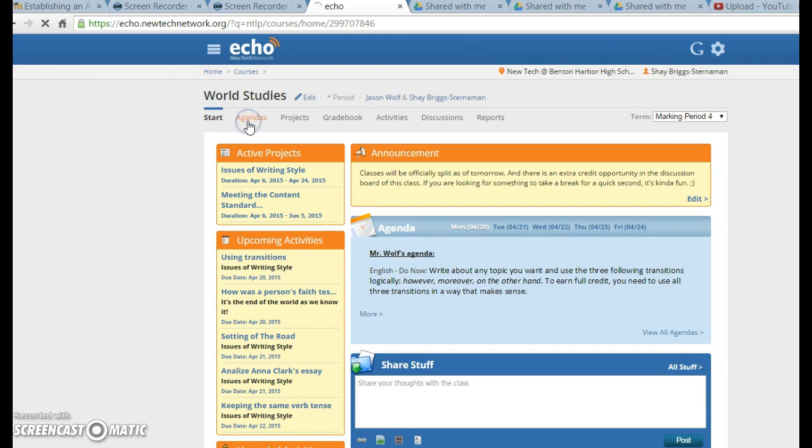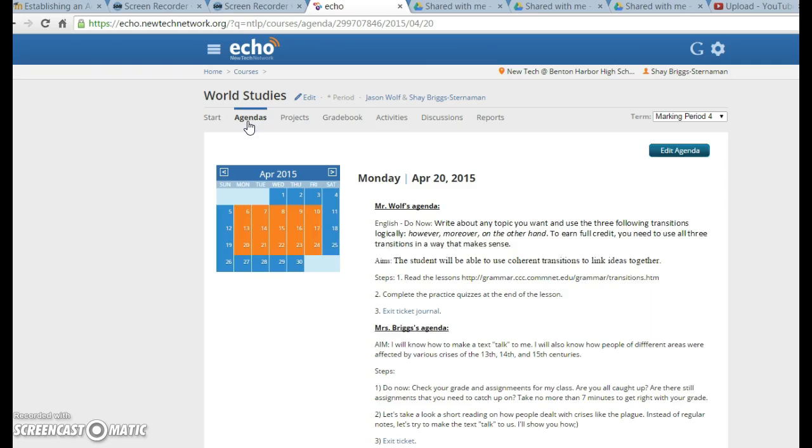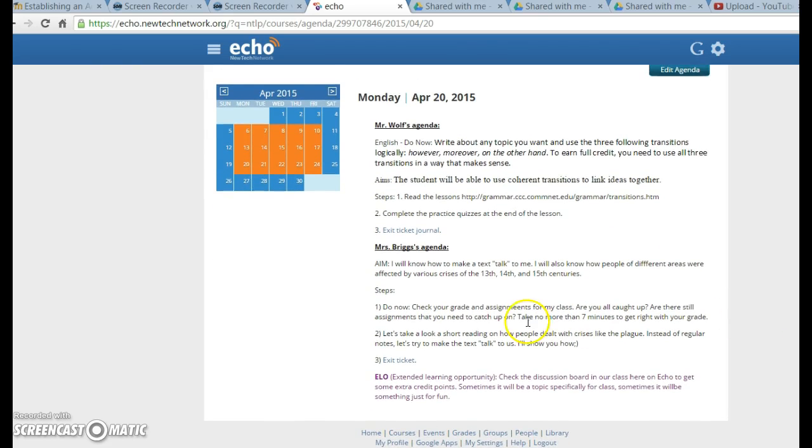Your administrator will often expect that the agendas are done every day. This is how in my school we turn in our lesson plans. Our administrators will go on here and check and make sure that everything that we say that we're teaching is actually what's happening in the classroom.